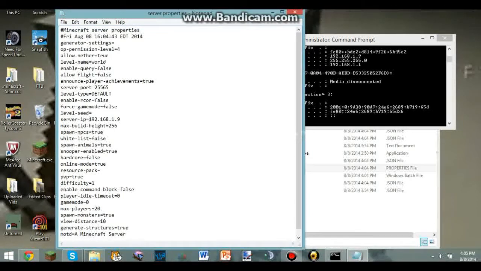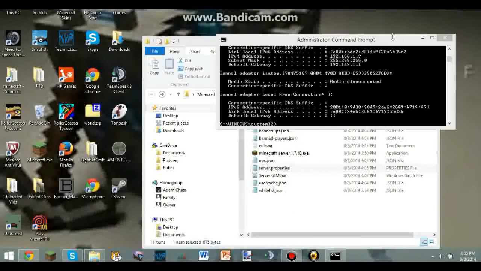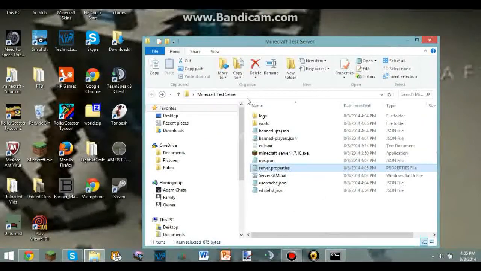Make sure you have all the numbers correct. Make sure it's right up next to the equals sign. Don't put a space. Make sure it's right up next to it. Then you can hit File, Save. And that part is done, and then we have just one more thing left.